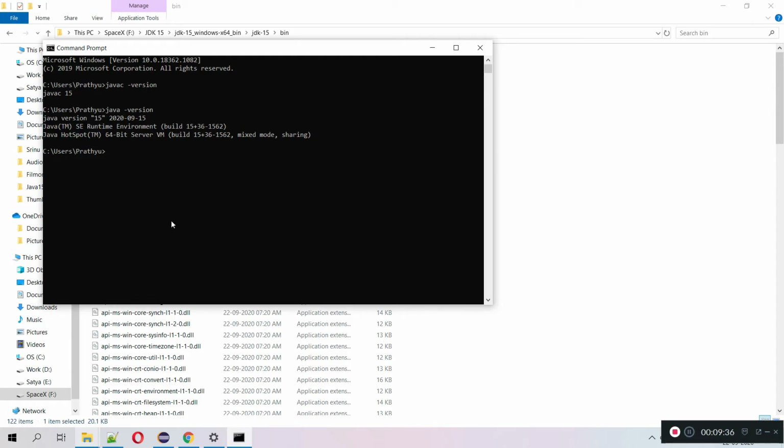Yeah. So if you want, you can also set Java home, which is used by software like Tomcat or WebLogic. These are the servers which run on the Java JDK, and they internally use the Java runtime environment. So we can see how to set that.